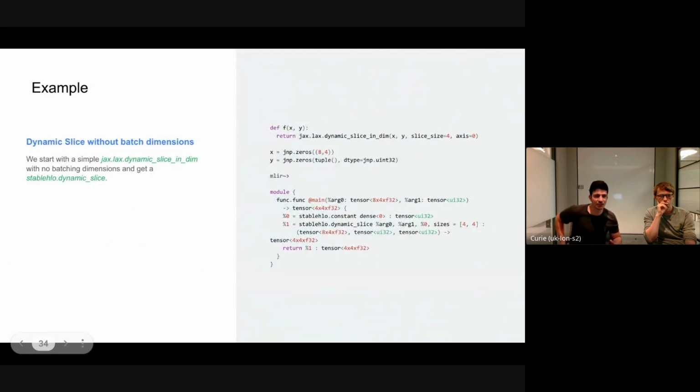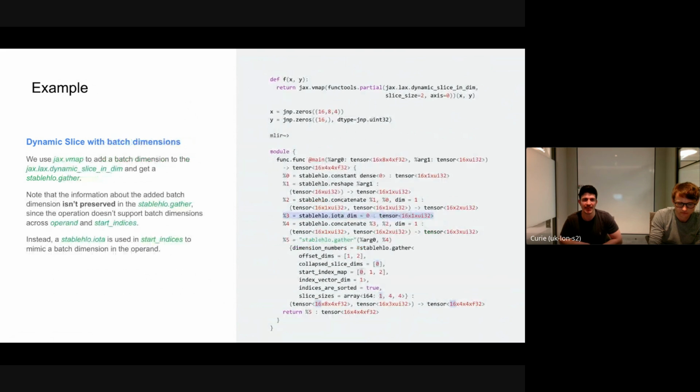Yeah, so I'm going to start with a simple example, and I'm using JAX, but the proposal is for StableHLO and can be used by JAX and other frontends. So I'm using a dynamic slice to get a StableHLO dynamic slice in MLIR. Next slide, please. And now I want to add a batch dimension to the dynamic slice.